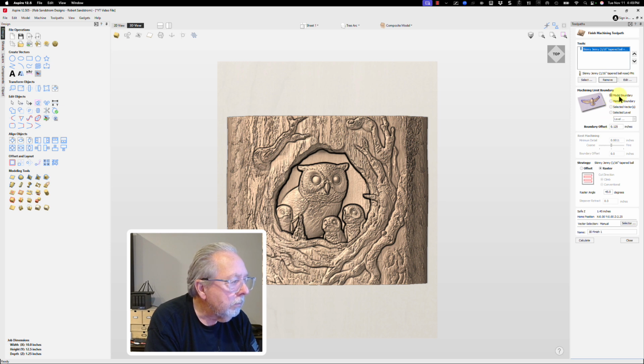I'm also going to go to the model boundary. I'm going to go 0.125. By the way, I went 0.25. I'll show you that in a minute. On the boundary offset, I'm going to use a raster. I'm going to use 45 degrees. I'm going to calculate that.